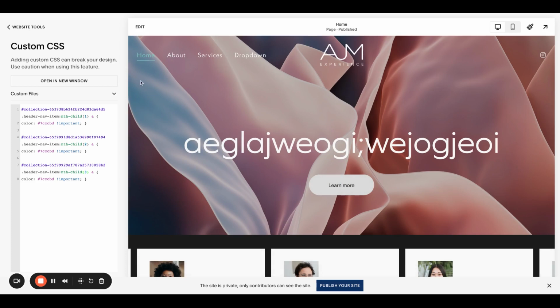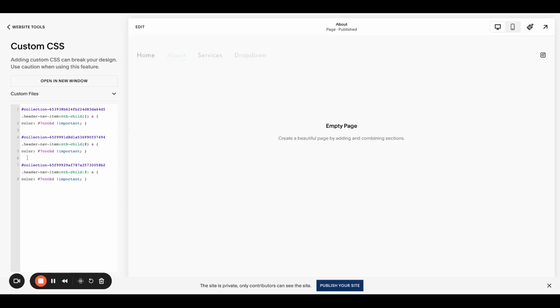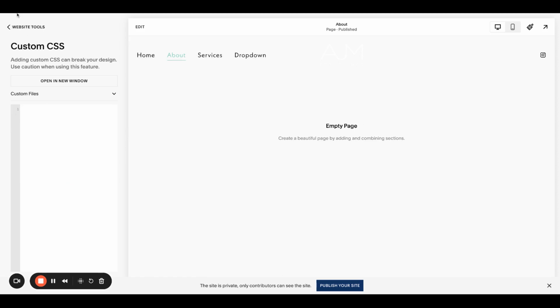The other way I can see using this is this way. Let's say your clients are on the about page, and let's refresh, because sometimes with this one you do need to refresh every now and then. It won't take without refreshing. Okay.